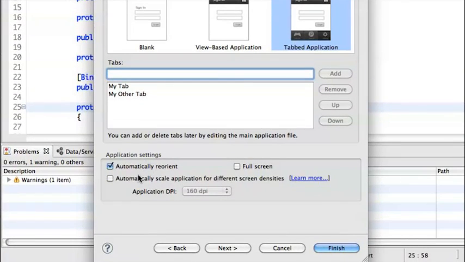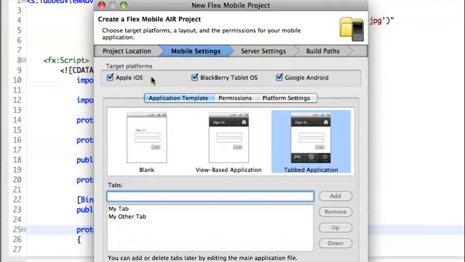Then I can also select whether or not I want the application to automatically reorient when I go into landscape or portrait mode, if I want to go full screen, and if I want the application to scale to different screen densities. You can select all that here. But what I forgot to mention, and probably the most important part, is right up here. You see all these different target platforms. We have Apple iOS, BlackBerry Tablet OS, and Google Android. Right now I just have all three selected.